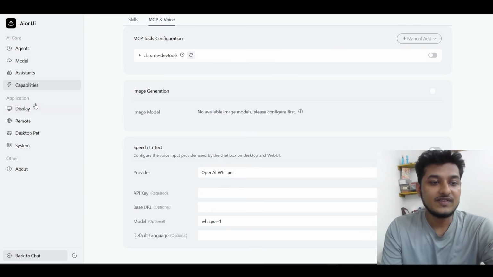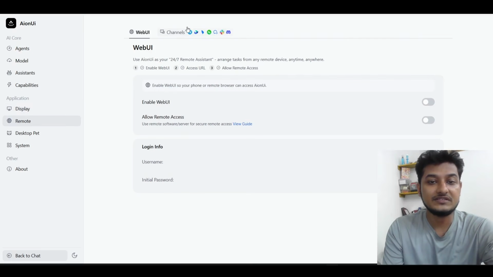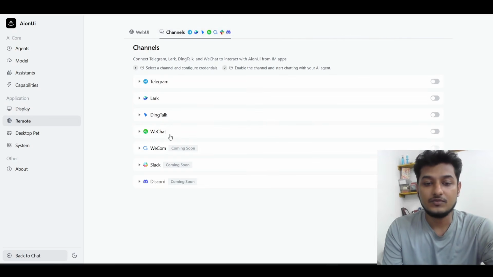Okay, so all of these facilities you will get, and also on the left hand side you see there is a display option, so you can change the display according to your need. And also remote, meaning if you want to use it through Telegram or WeChat or Lark, you can use that, or with the help of Discord, Slack, you can do that. The support is coming soon, but Telegram support is there.